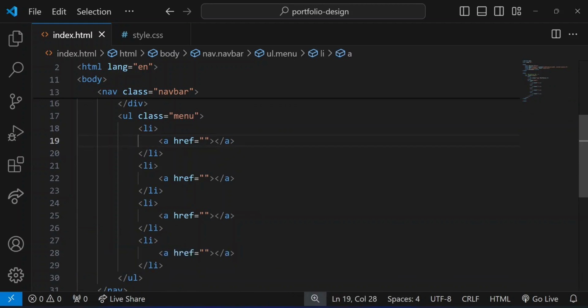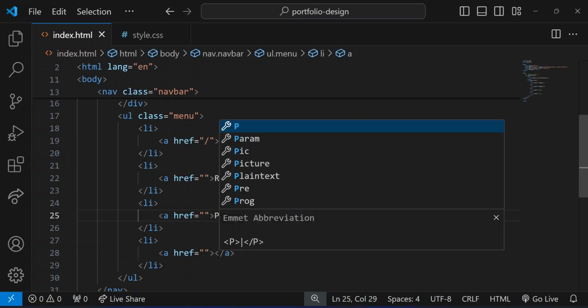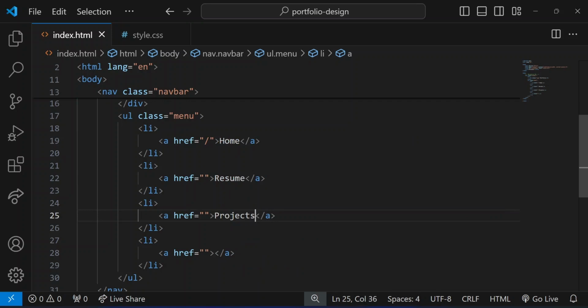So we're going to name our first link home, which is linking to /. We're also going to name this resume. And this one is going to be for projects. This way you're going to store your projects. And this one is going to be for contact. It's a contact page for people to contact you. So I'm quickly going to just fill up this a href tag.